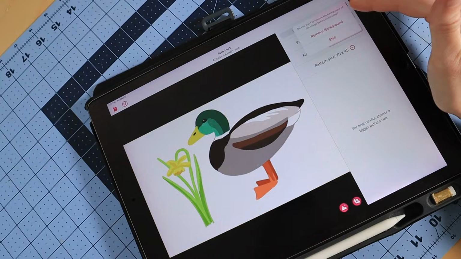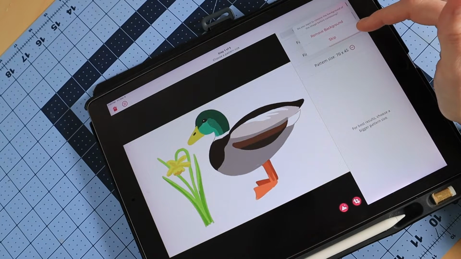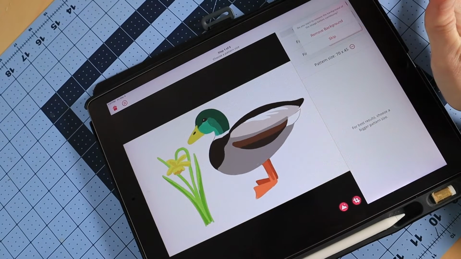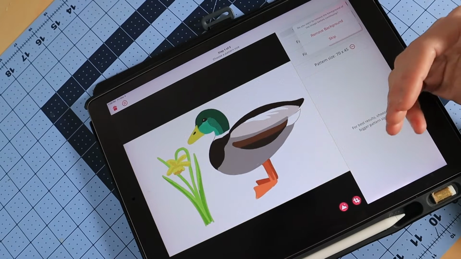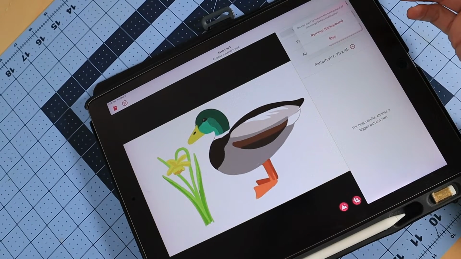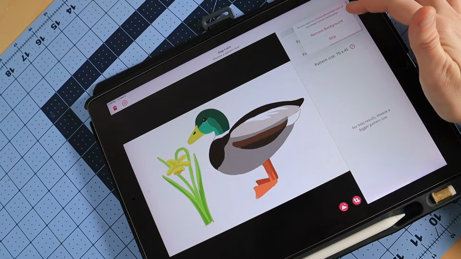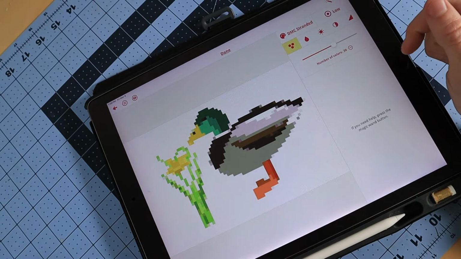There is an option to remove the background. So if you have a drawing that you don't want the background to show up in the pattern, you can do that. I like to just keep it. It might mark the white as a stitch, but you can easily modify that so it still just counts it as a white background with no stitches in it. So I'm going to keep that and just skip the background.